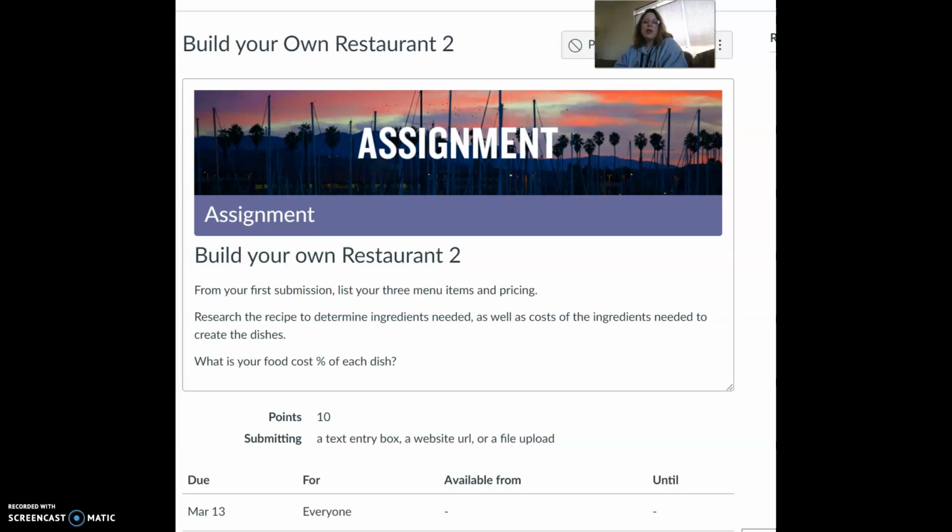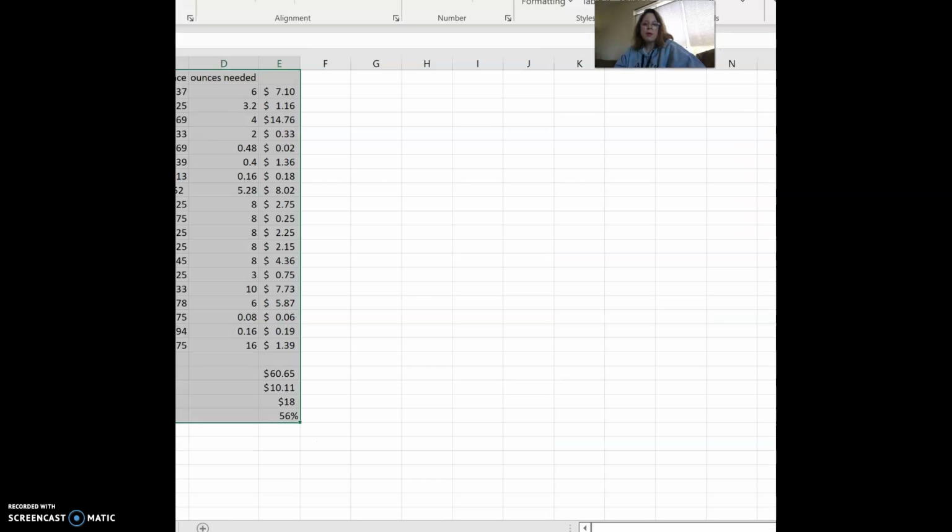And so one of the assignments that I have highlighted on the screen for you is the Build Your Own Restaurant 2. So last week, you built your own restaurant by thinking about the decor, the ambiance, the menu, the style of service. And this week, what you're going to do is take those menu items and prices that you had assigned in step 1. And this week we'll think about, okay, if this is our restaurant, how much does that cost? And is that a profitable menu item? So I have an example that I'll pull up on my screen that you'll be able to see.